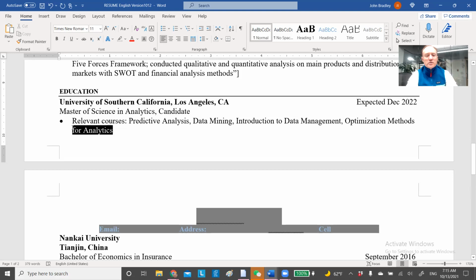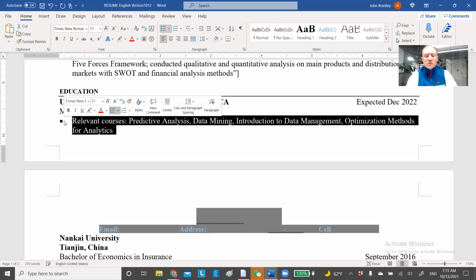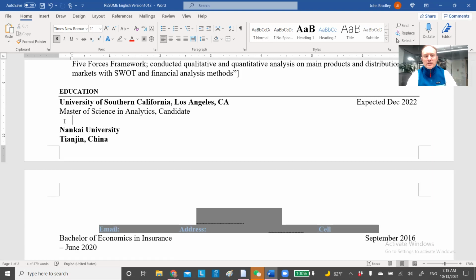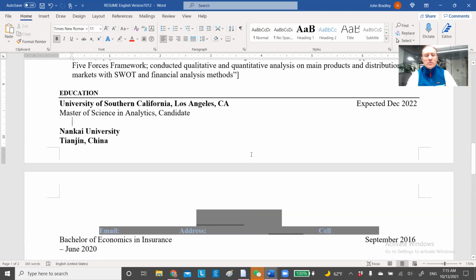All right, the relevant courses. Again, if we're looking at investment banking, first of all, we're going to have all of these things described already inside our skills and tools. So we're just going to delete that here. And then we're going to try to see if we can save space here as well.